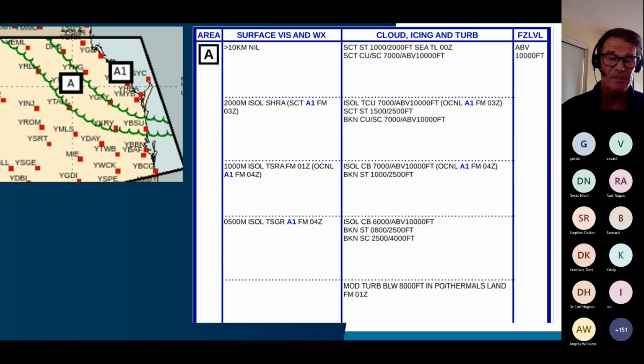If you're flying in that subdivision A1, it's not just going to be isolated, it's actually going to be scattered in that area. So 50 to 75% of the area we're expecting to be covered with showers. That's in A1, but that's only going to occur from 03 Zulu. And then on the right-hand side, again, looking at the cloud that you might experience if you do find yourself in a shower, we're expecting some pretty beefy showers that day.